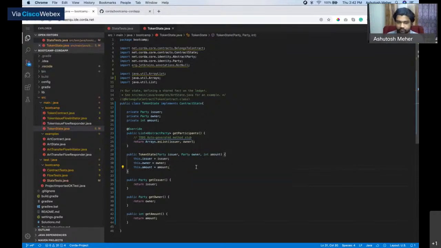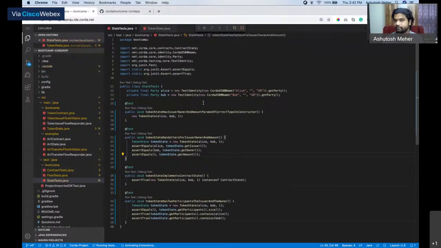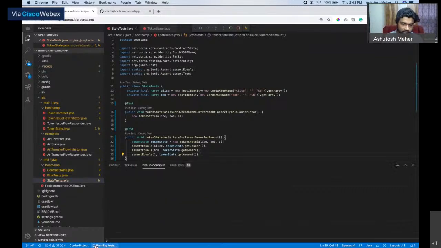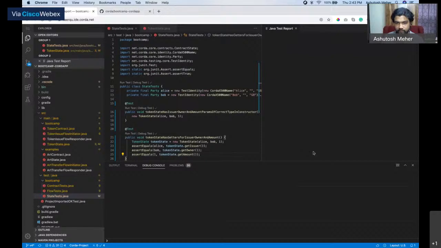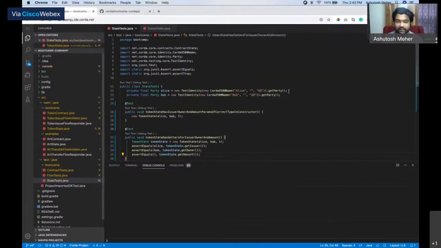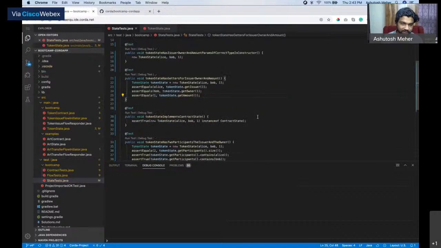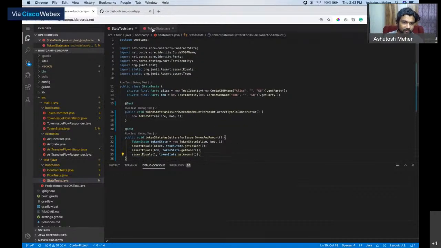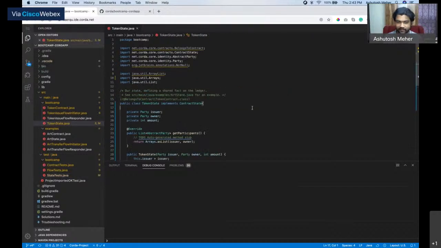That's it. So let me just verify everything works fine on the test. You can see that there's a little message here which says running test, and now that has completed. So if I click on that, it says that 4 of my test cases have passed, which means I have successfully completed my state, right? It's pretty simple, nothing much to do there. State is just like a Pojo, right?